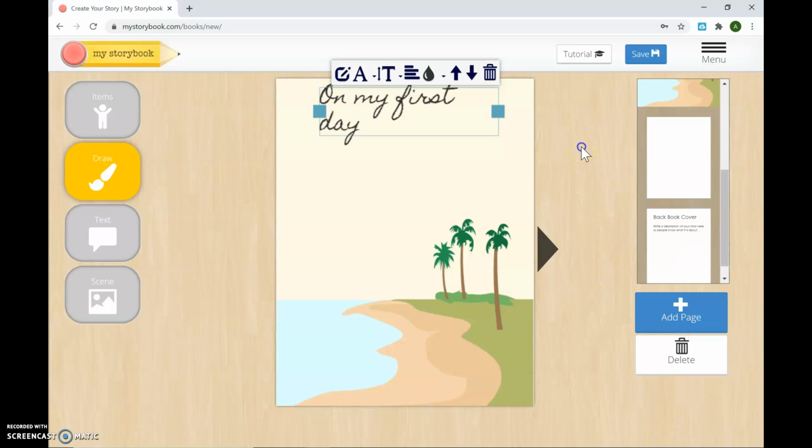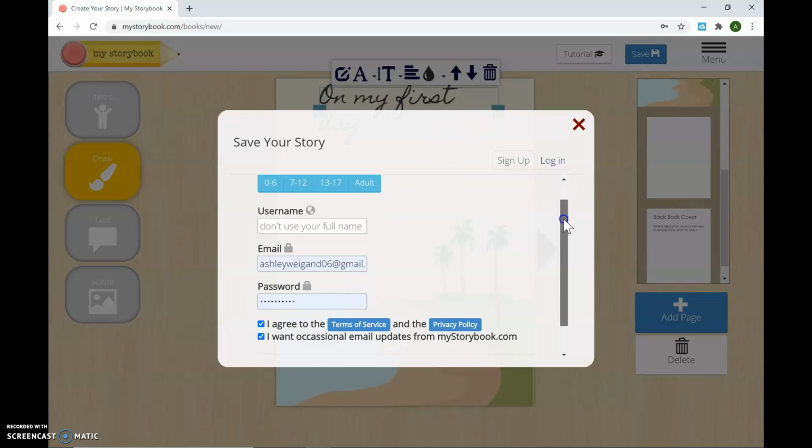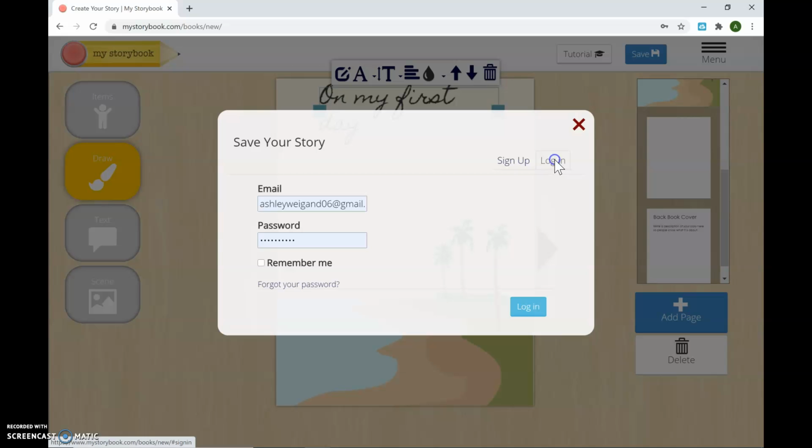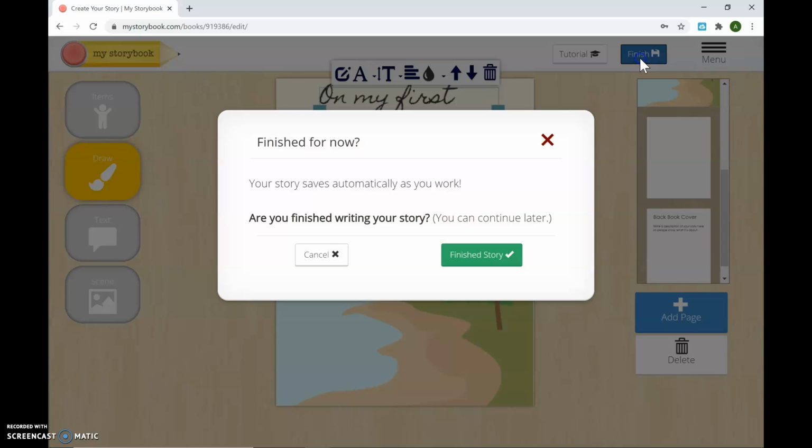Now, once you are done or you want to save because you're done for this time period, you will click the save button. And then if you are new to this website, you're going to sign up for an account, create a username, put in your email and password. However, if you are not new, then you'll just simply click login. And then once you are logged in or have an account, it will automatically save anything that you do on your story. But if you are done with your book, then you'll go ahead and click finish.